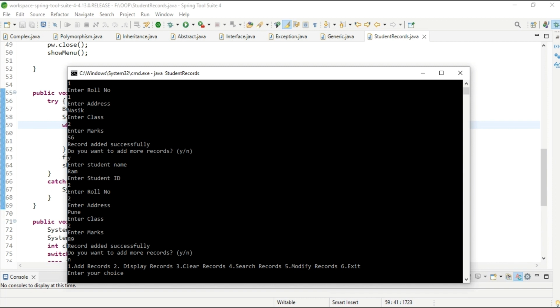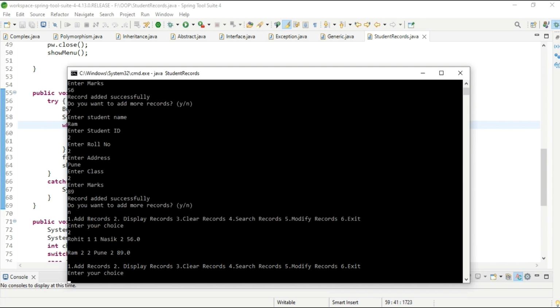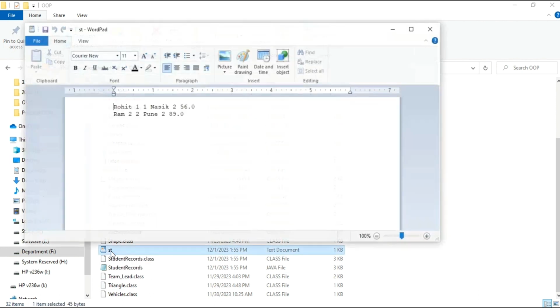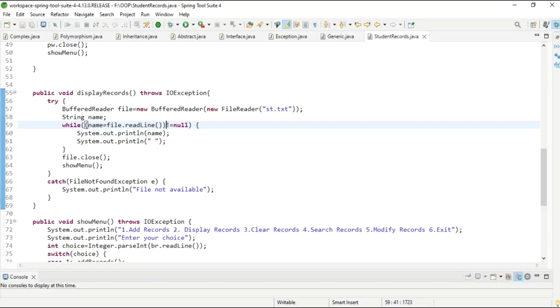Enter your choice, display record, that is 2. So it will show the records. We consider this single line and this is nothing but second line. If you go inside the folder where our code is located, this file is created, st.txt. Inside that all the records are available. Now move towards next functionality.